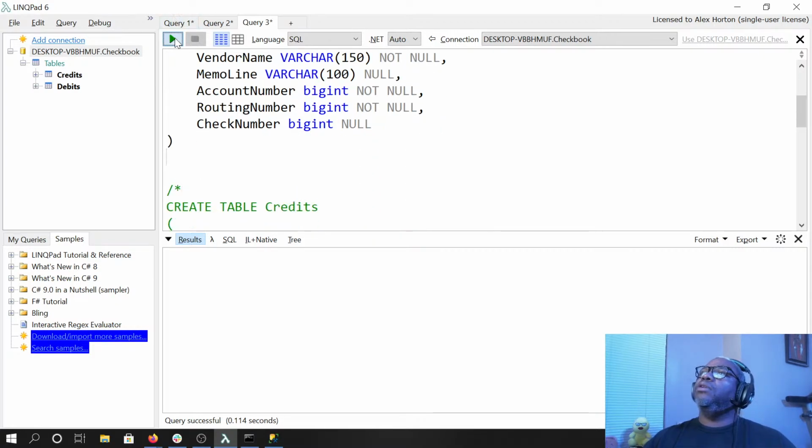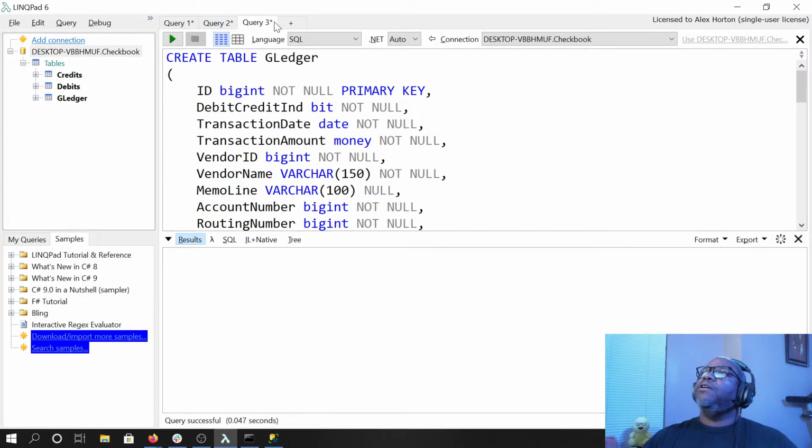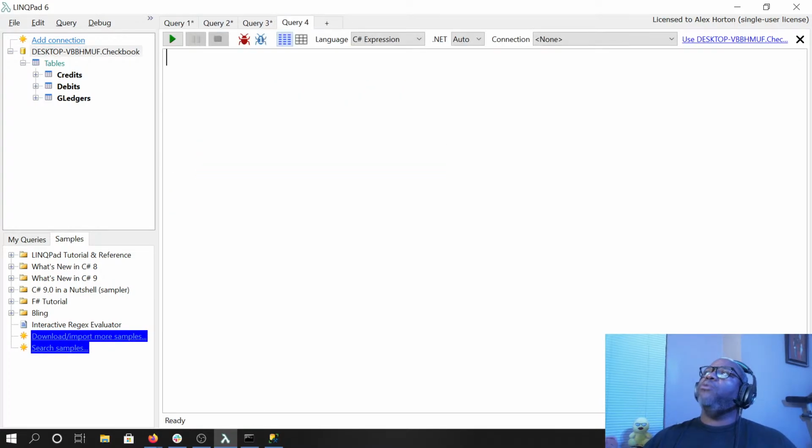Okay. And we're just going to hit F5 on this one here. We should have one more table pop up here. There's our general ledger table. Alright, so we'll make one more query. And now we can insert information into this table here.